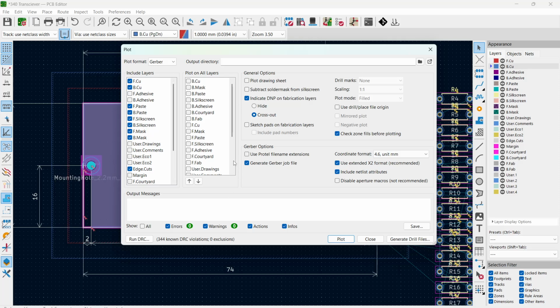And you shouldn't have to change anything in this folder. Everything should be okay by default. These are the different layers that you will export. Again, you shouldn't have to change any of these, but make sure that at least you have these selected. Especially the most important are going to be edge cuts, your front and bottom layers, and your masks. Those are absolutely essential. And if you want to be safe, you can select everything, although that won't be necessary.